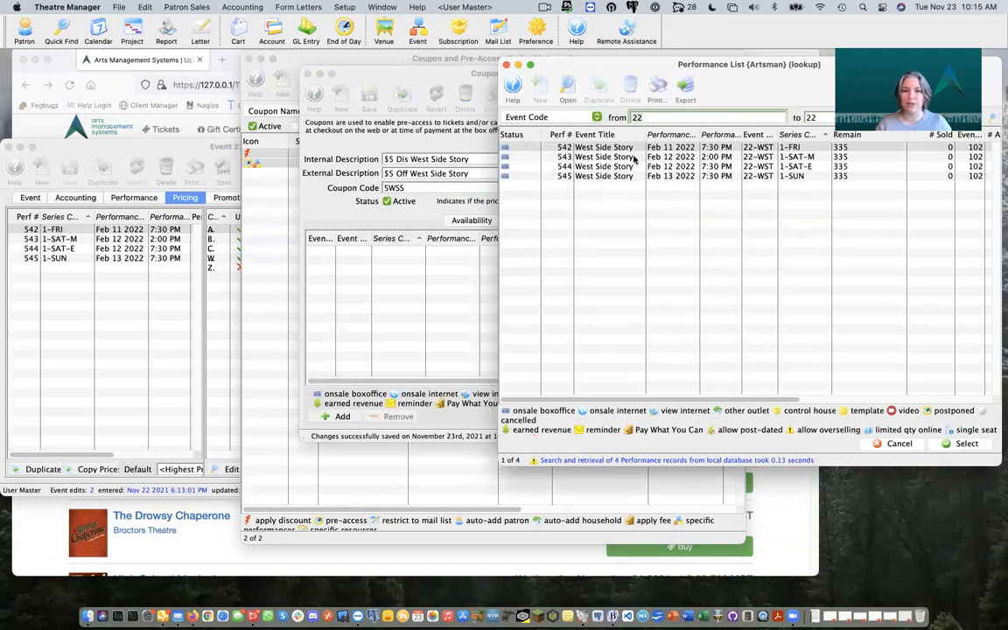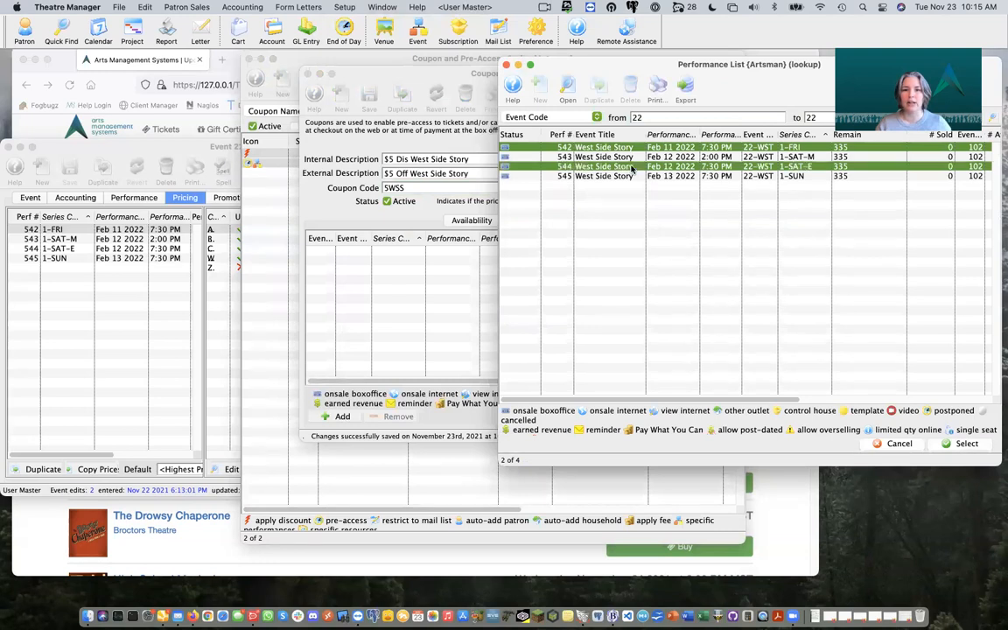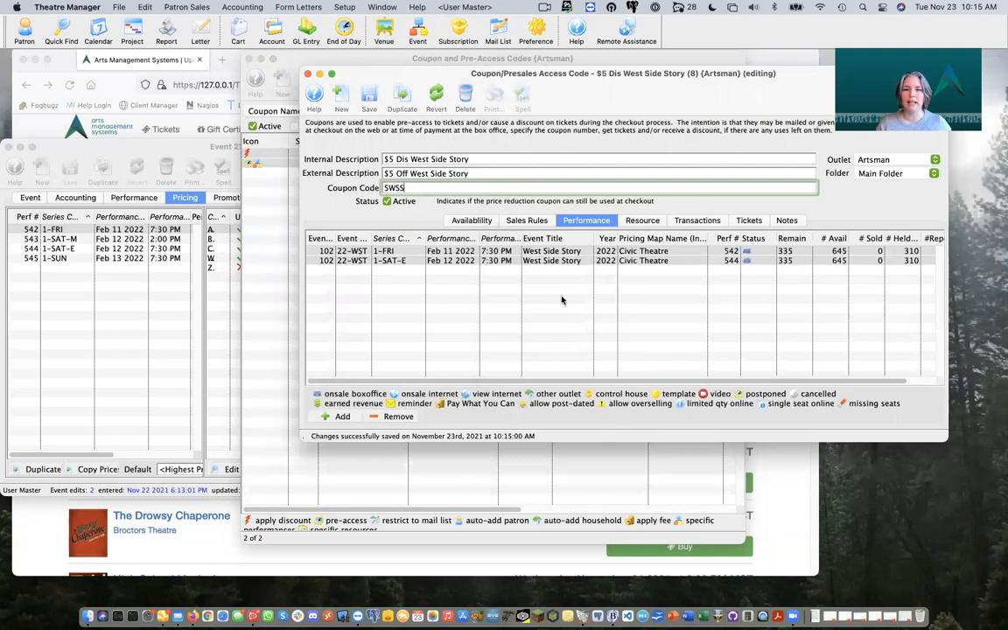Again, we'll search for 22, and maybe this is only going to be available for our Friday and Saturday evenings. We'll say select, and now those are added to our discount coupon, so they'll be available for sale when we put the coupon code into the system underneath the pre-sales access. And because we've added the code there, this will also carry over into our shopping cart and discount our tickets by $5 each, providing we buy an adult ticket and a seniors ticket. If we buy the child or the military, the discount won't apply.